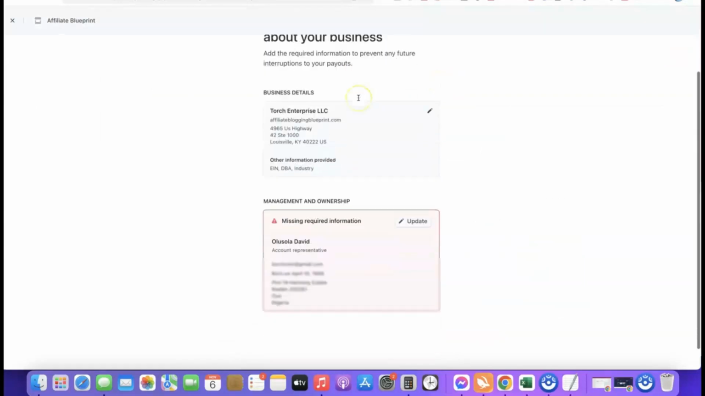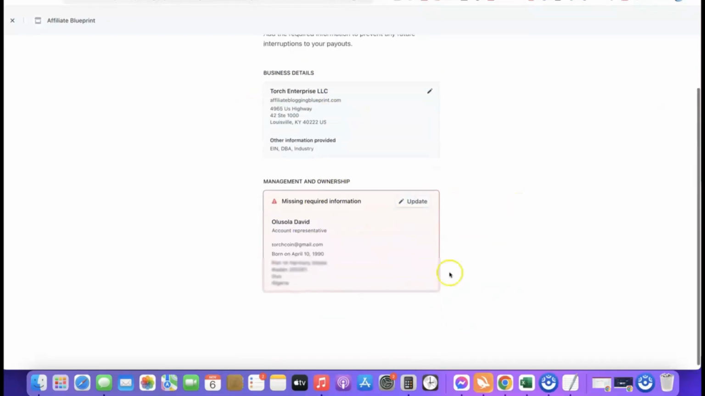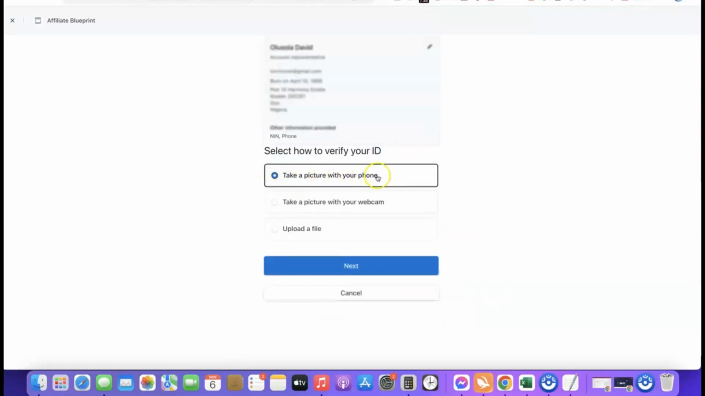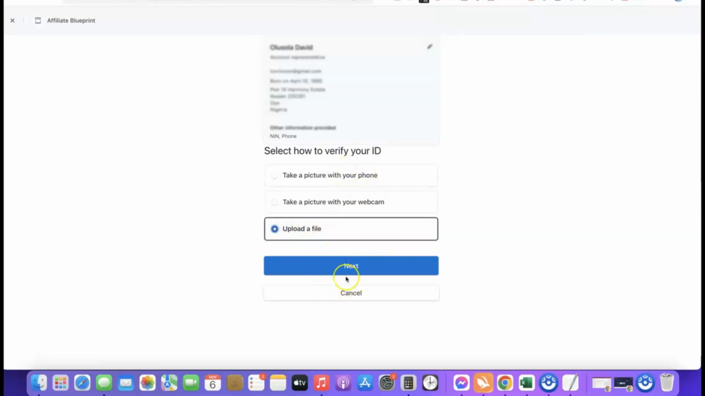So it's going to redirect you to where you're going to be able to verify your account. So when you scroll down here, you're going to see that your business details is up to date, but your own personal detail, you need to verify it. So here what you want to do is you want to click on update. If you want to take a picture with your phone, you can choose this, and if you want to take a picture with your webcam, and if you have the picture already on your laptop, all you simply need to do is click on upload a file here. So I'm going to click on upload a file, then I'm going to click on next.